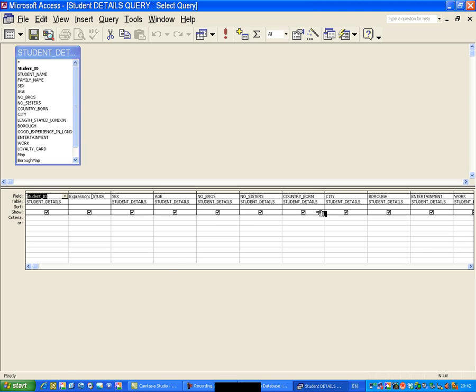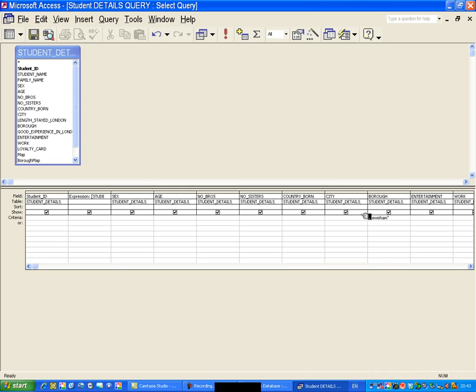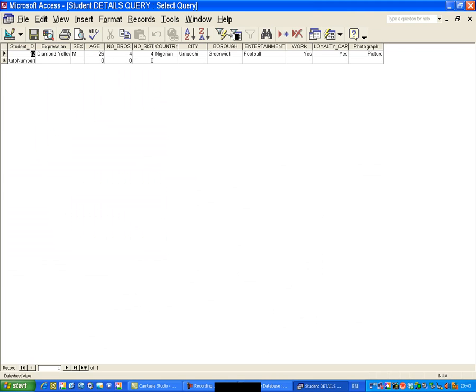But if I said, well, let's go back again. If I said under borough, and I put in that, what would that bring us? It would say only Tim Jones and Charles Queen live in the borough of Lewisham. Let's go back to the question. If I took out the word Lewisham and I wrote Greenwich, and then did that, you'll see that only Diamond Yellow lives in Greenwich.